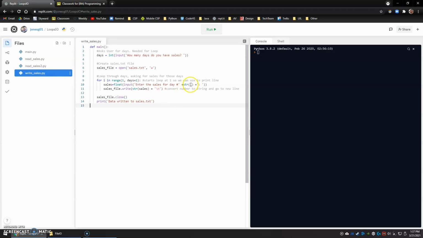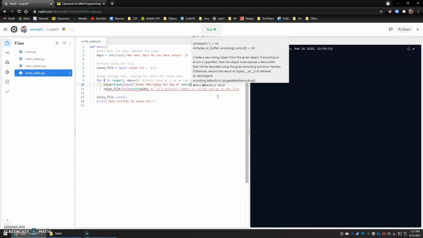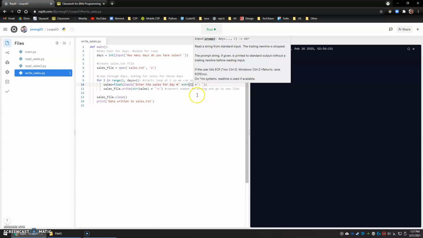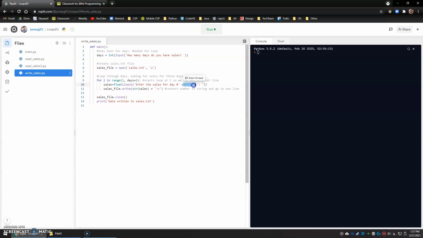Before we begin, though, I think you may have an error here. If you downloaded this file late, I don't know why this happened, but I had not converted this i to a string here, and so I was getting an error. So if you downloaded write_sales late, you may need to add in this conversion to a string. That's my fault. I think I had it and then I was talking about something and changed it, and never changed it back. Everything else should work fine.